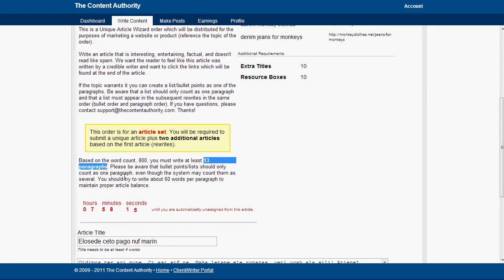Further along, you will see that there is a paragraph requirement for the order. This order requires at least 13 paragraphs. If you don't write at least 13 paragraphs, the article will not submit. You may notice that headings, bullets, and lists may count as multiple paragraphs. However, don't count these as multiple paragraphs yourself. Bullet points should be counted as only 1 paragraph.